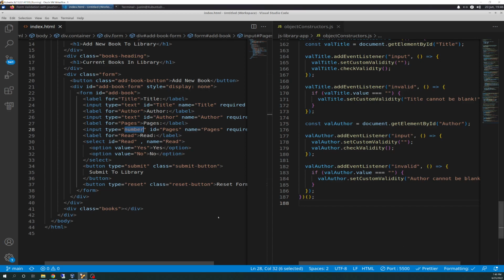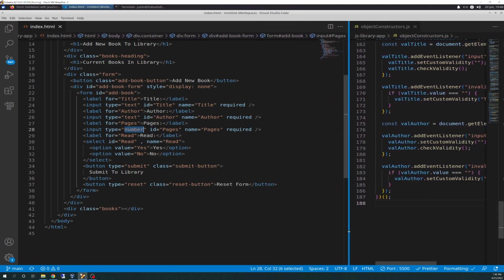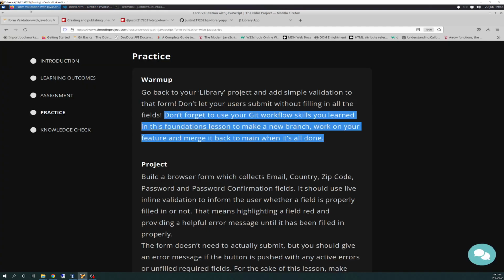So enough explanation of that. Let's hit the editor here, or the browser.